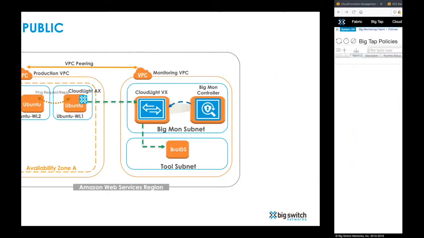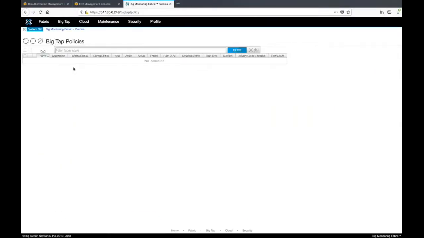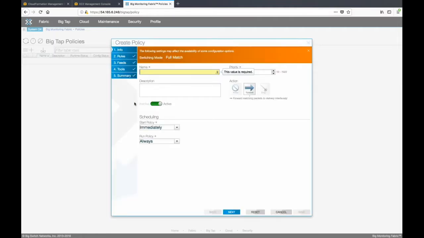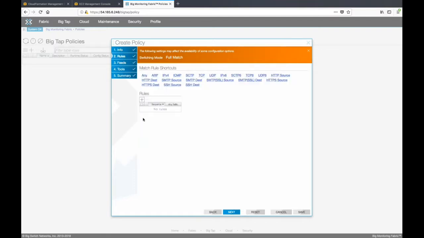Let's go ahead and actually create a policy. Creating a policy is very straightforward and simple. Just add a policy. We'll give the policy a name, demo. We'll select the desired rule that we want. In our case, we'll use ICMP since we are sending the ping packet between the workloads.